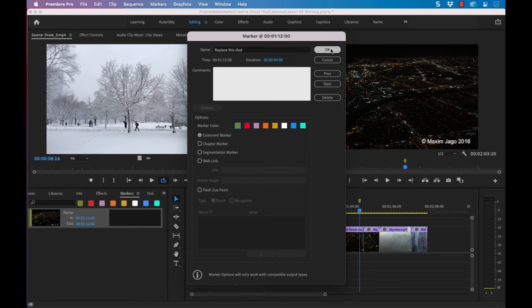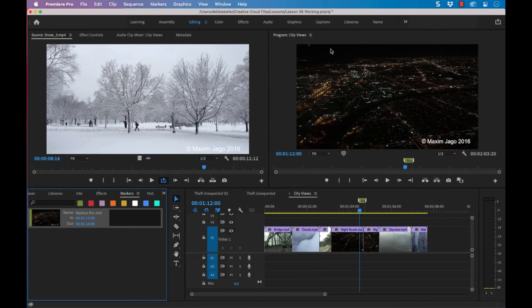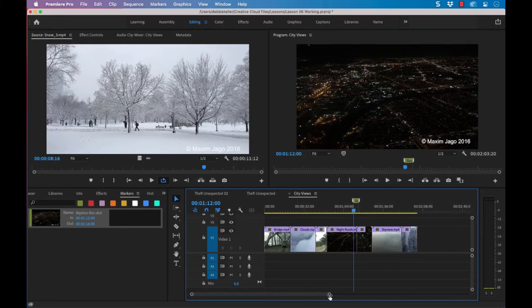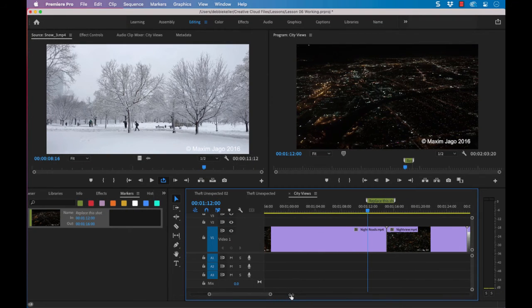The marker now has a visible duration in the timeline panel and program monitor. Zoom in to the timeline a little and you'll see the text you typed into the name field. The name of the marker is also displayed in the Markers panel.